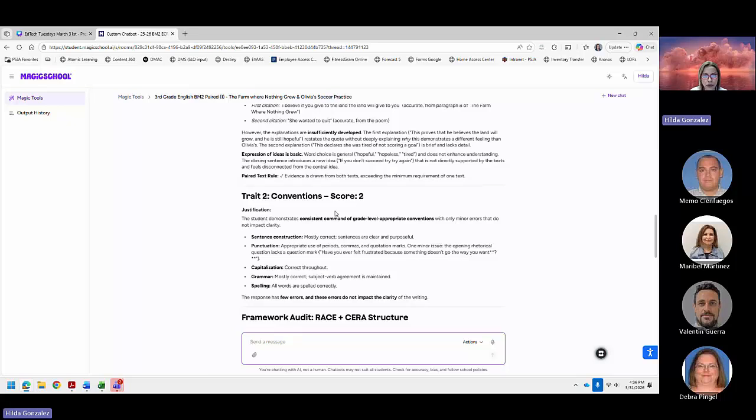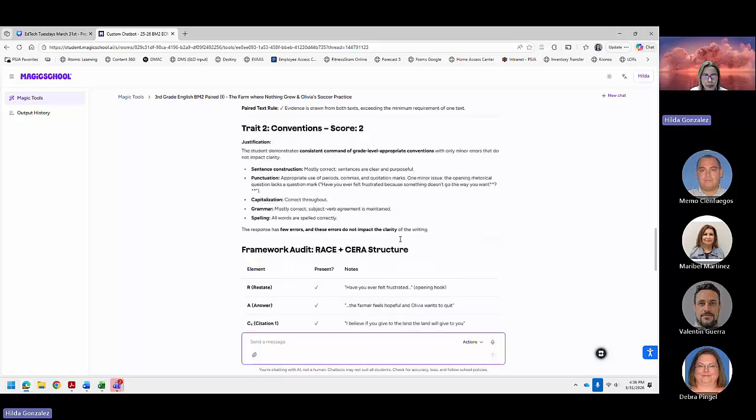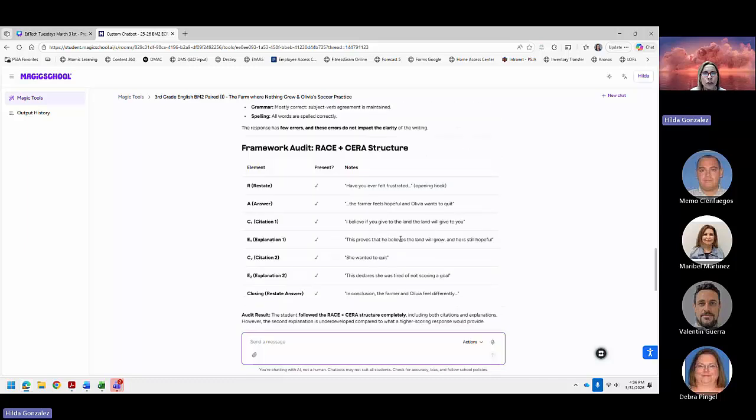for the conventions, the scores, the capitalization, grammar, spelling. Now, this is what I want for you all to see. So like I said, on the other slide, they're using the RACE. So it's checking to see if the student had the restate. It's giving you what the student wrote. Yes. The A, the RA, it's present.